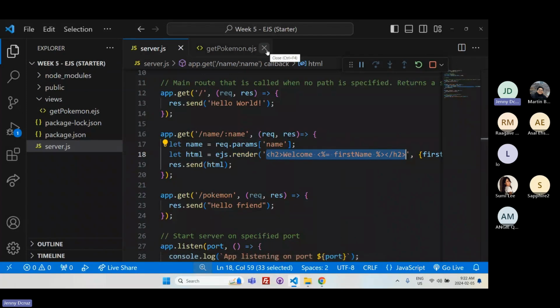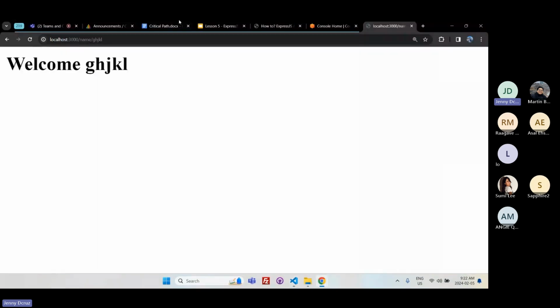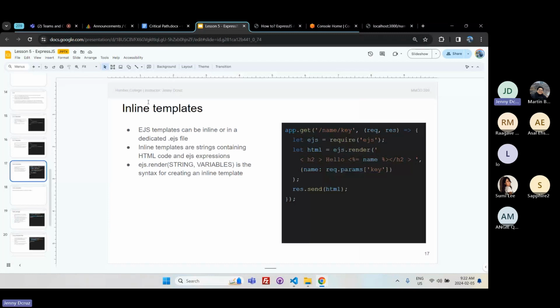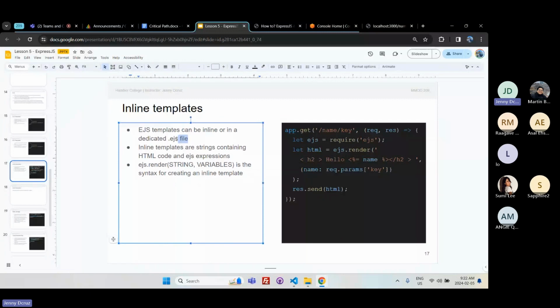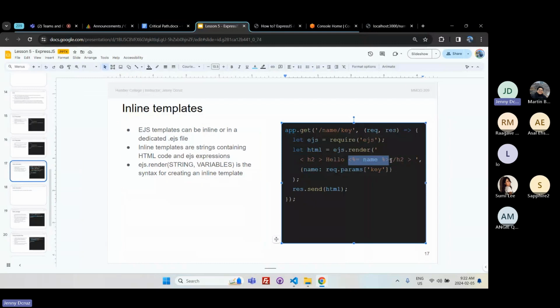Okay, so how do we render our EJS files? What we did right now was called inline EJS, so inline templating. EJS templates can be inline or have a dedicated EJS file like we just saw. Inline templates are strings containing HTML code as well as EJS expressions. It's still beneficial if you just want to print out a tiny line of code, like hello and the username that we just saw.